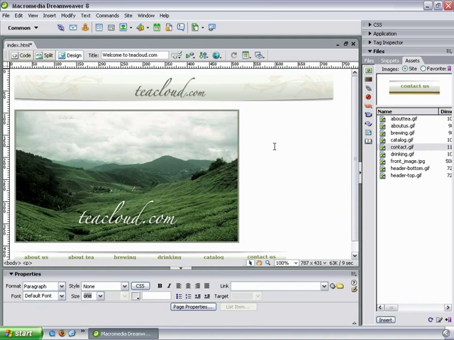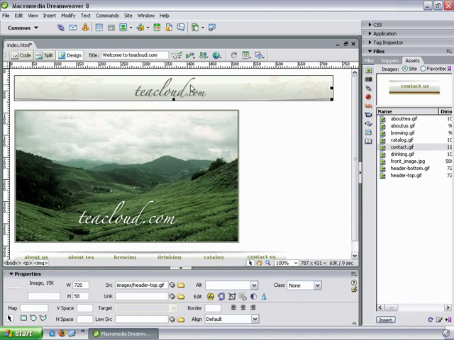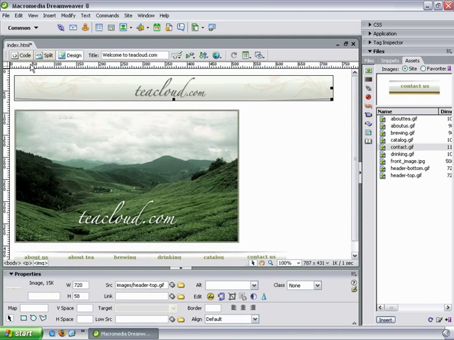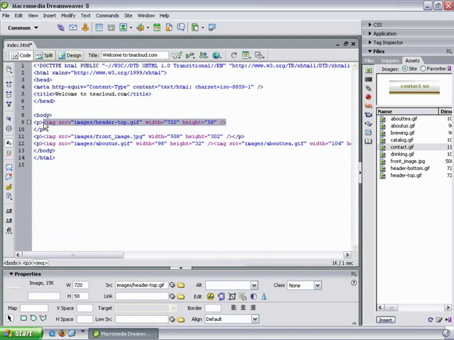Now let's see what's going on in the code when we do this. Let me go ahead and select this first image I added and go over to Code View. The nice thing is when you select something in Design View and then switch to Code, whatever you have selected is then highlighted so you can easily find it. So you can see here the code that it's added is image source equals images/header-top.gif, which is the name of the file, and it automatically entered the width and height of that particular image. So you can start to appreciate all the code that Dreamweaver is writing for you in the background so you don't have to enter this information yourself. All you have to do is just drag the file in from your Assets panel.